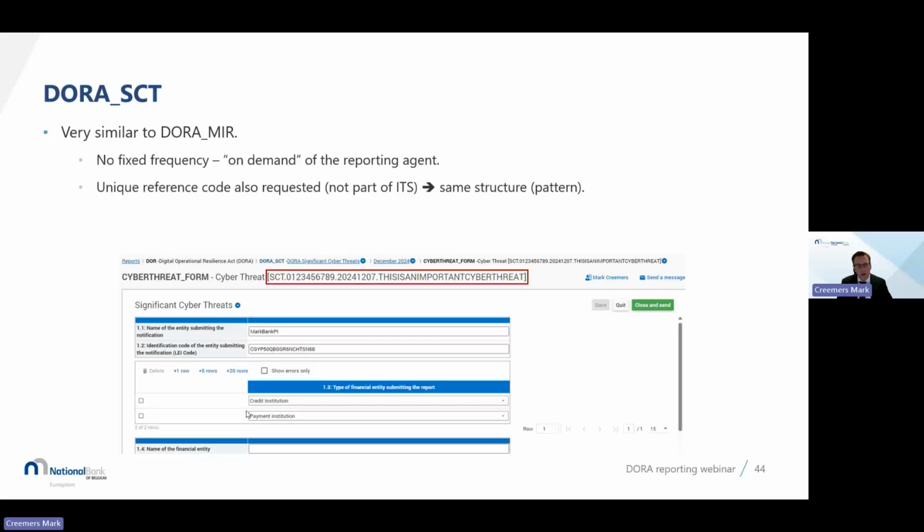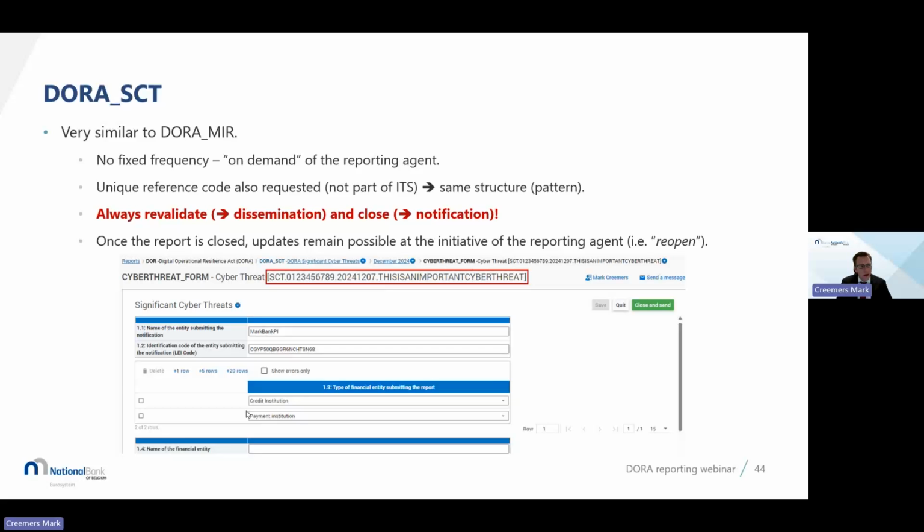You also have no fixed frequency, so it's also at your initiative that you can initiate a new cyber threat. It follows the same procedure. You simply click on New, you introduce your unique reference code. This time you have to start with SCT because it is a significant cyber threat. And then on top of that, you can complete the template. This is only one template with 20 fields, so it's a little shorter and easier than the incident reporting.